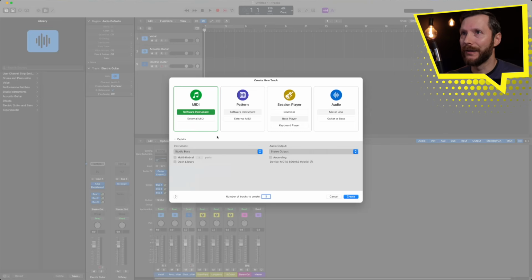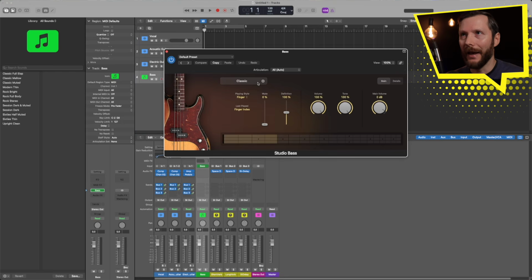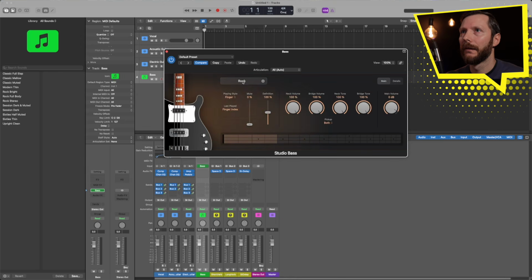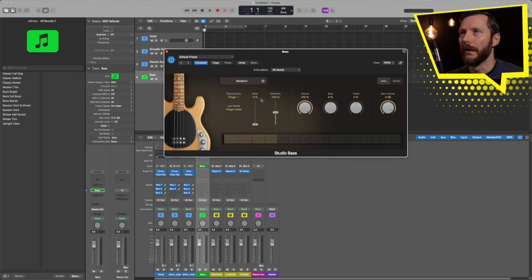I'm going to give the studio bass a try. So let's go create there, and we can rename this bass. And let's go ahead and open this up, and we have 6 different basses that we can audition. And we'll stick with the modern bass there.